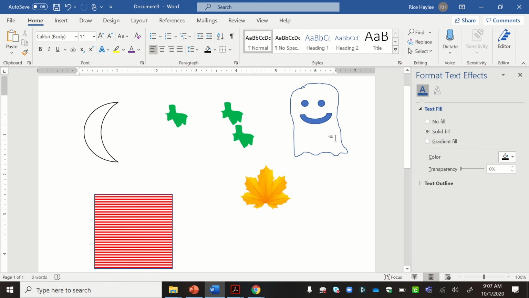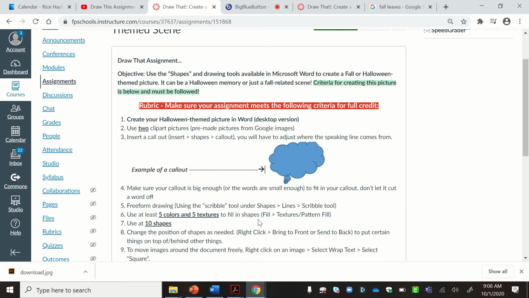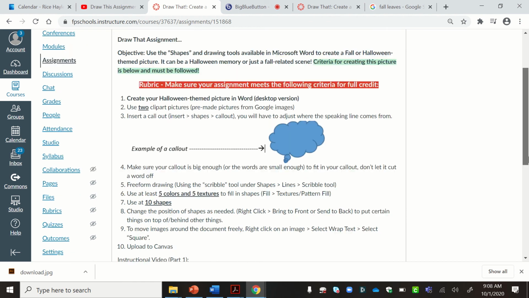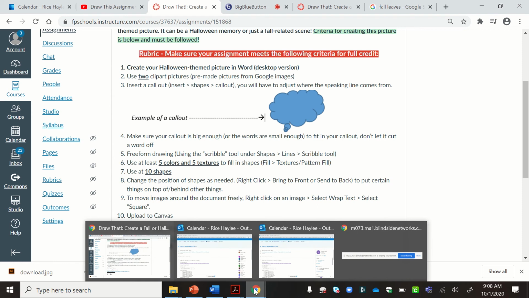So I just showed you, if you wanted to, let's say, create a spooky themed or a Halloween themed image scene, then that is an example of how you could draw something yourself or put something together using shapes. Make sure you're using at least 5 colors and 5 textures and using at least 10 shapes. Make sure you square the images. I showed you how to do that already, and change the position of the shapes as needed.